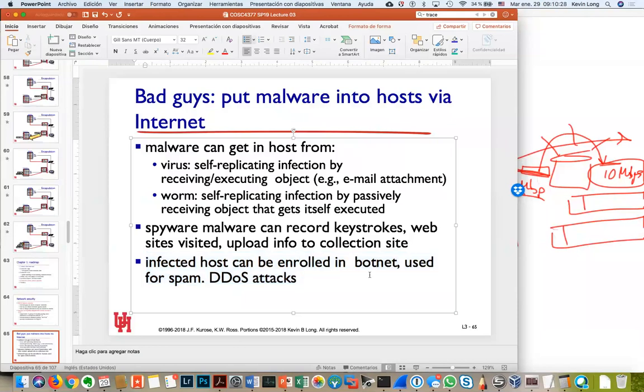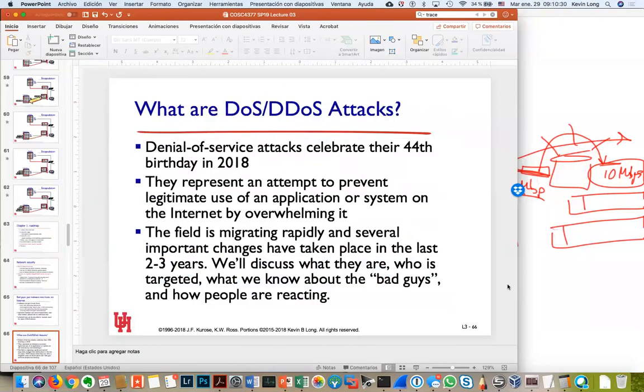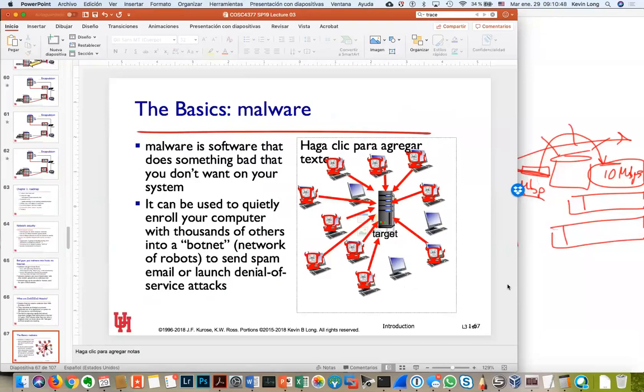So that's an issue with DDoS attacks. They're very effective, and they are 45 years old now. They've been around since the very beginning, and they attempt to prevent the legitimate use of an application. So the field is migrating really rapidly. I mentioned there's some interesting things going on.